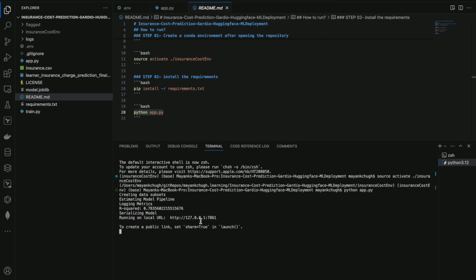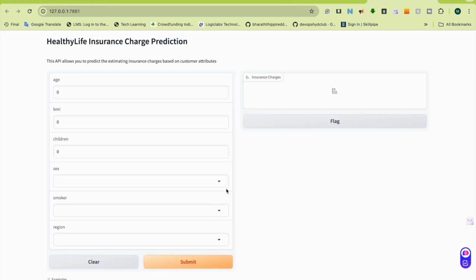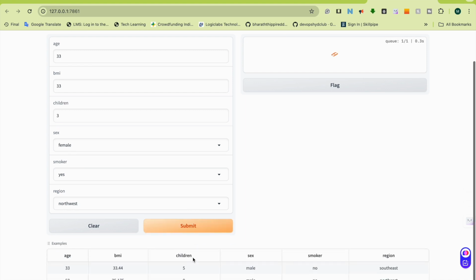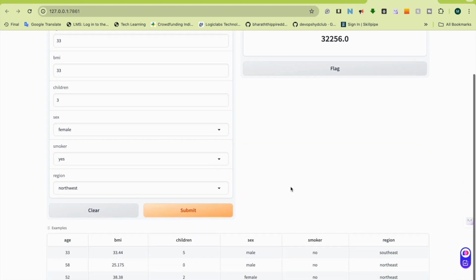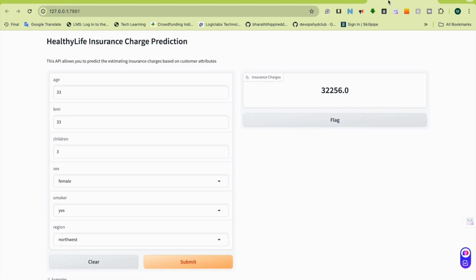So let me open it. Now let's see: BMI 33, children is 3, sex is female, smoker is yes, region is northwest, southwest. In a similar way, the data is working fine, everything is working.